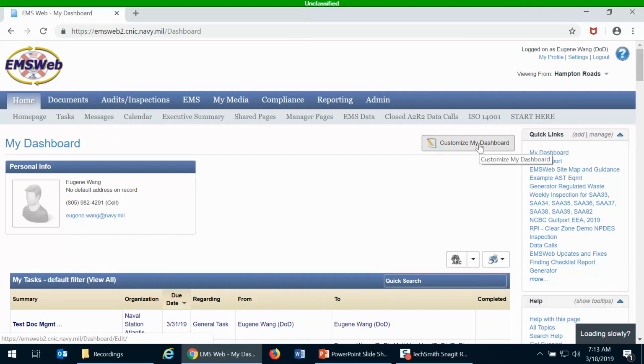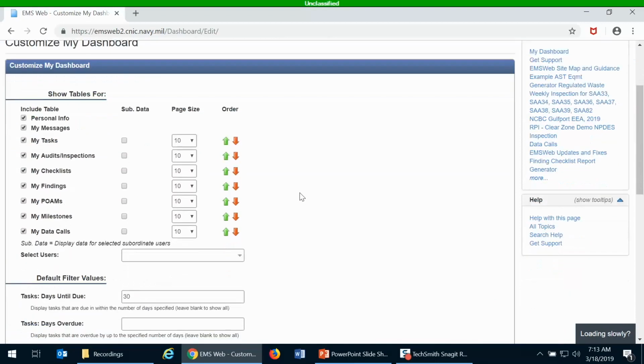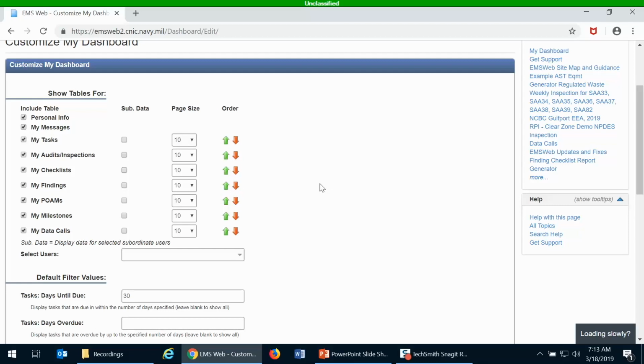You can click on the Customize My Dashboard link, and then that will give you options for customizing how you want all of these tables to display. So if you don't want the table to show up at all, you can uncheck it. You can change the number of records that show up under each table, and you can change the order in how these tables appear under My Dashboard.